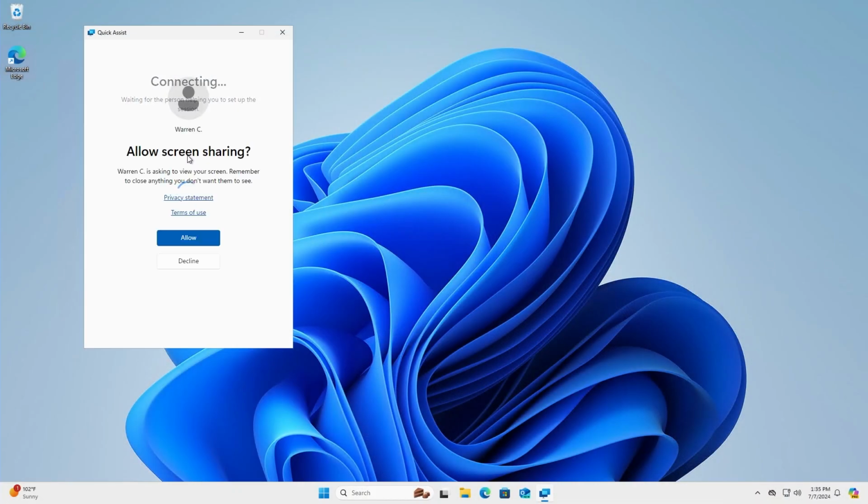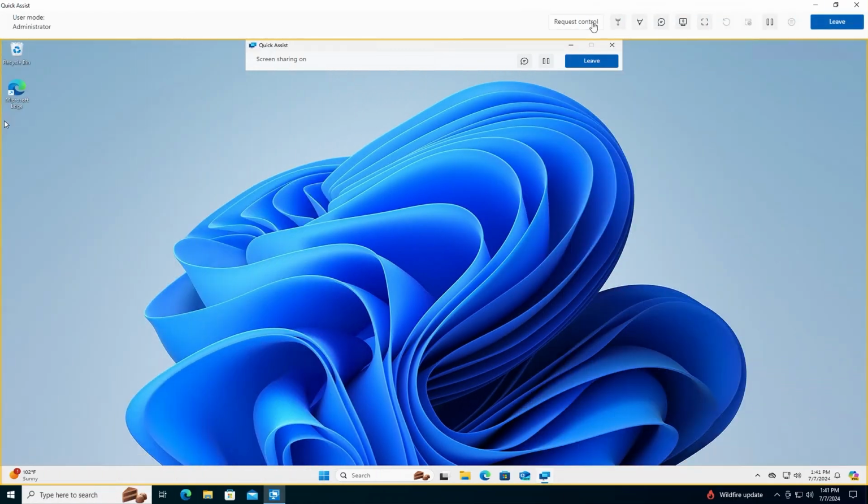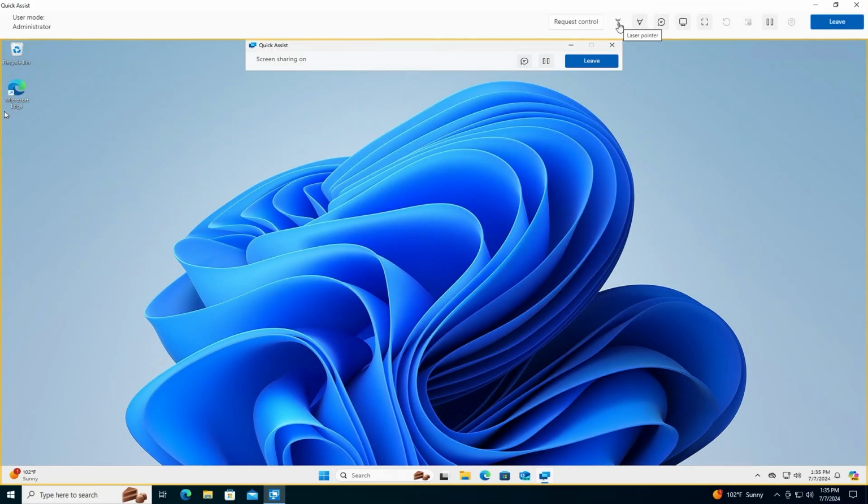Once the connection is established, the user being connected to will have to approve the connection. And if you want to take control of the device, you have to request control, which they will have to approve as well. We have a laser pointer option, which can be used for pointing out different places and features. We have an annotation option, which allows us to draw things more permanently than the laser pointer does. Both of these options have color choices on the top left, and the erase for the annotation will be next to the color choices.